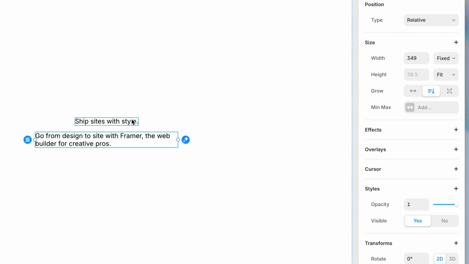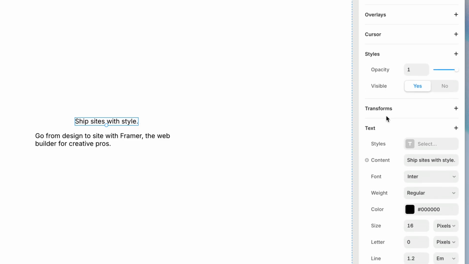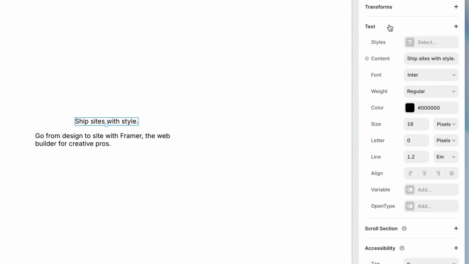Okay, now that we have some text on the canvas, let's talk text properties. I'm going to select my top heading here, and I'm going to head down just a little bit on the properties panel until we see the text section. And we'll go through these properties really just from top to bottom. And the first thing we see here is a feature called styles, which is a powerful feature for making centralized, reusable style presets that we're going to learn about in the next lesson. So we're going to skip that for now.